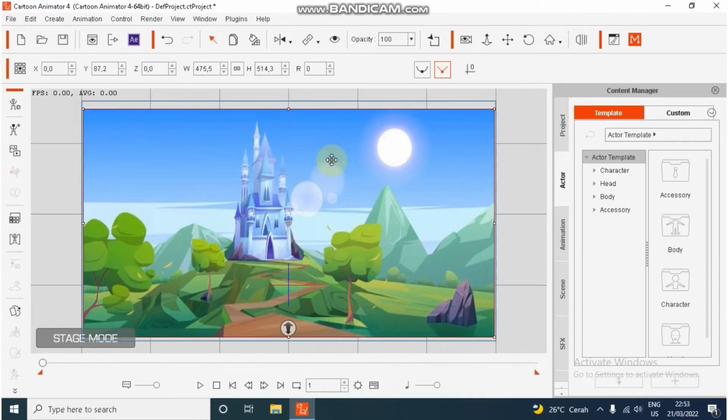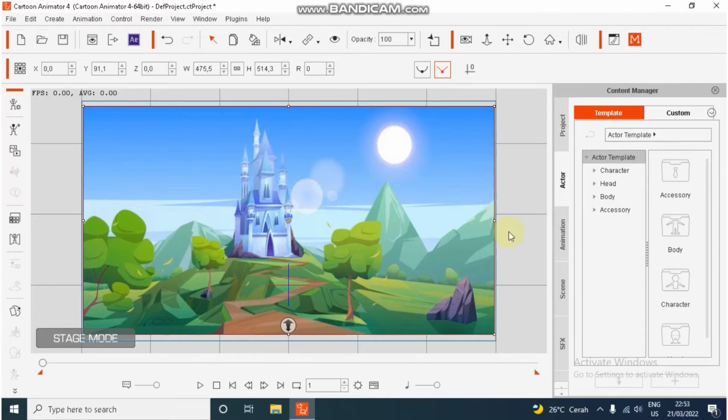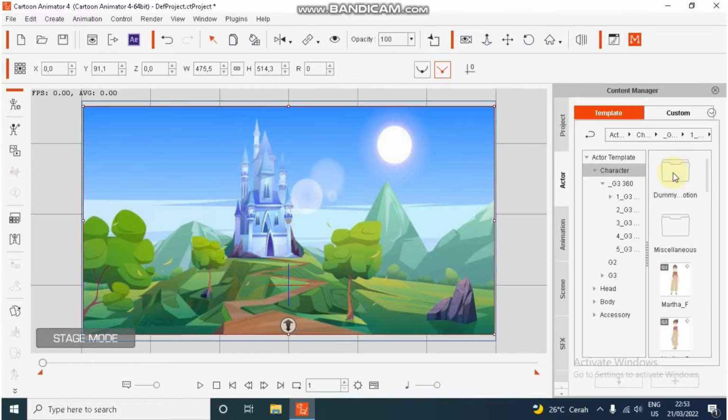Okay, after that we can add character. We can choose from the prepared character here in the actor menu in the right side and choose character. You can choose any characters you want. So Cartoon Animator 4 has already prepared some characters with bones. We can choose any of them, but in this case today I want to use another character. So Big Review channel provided this character, and I will use this character today.